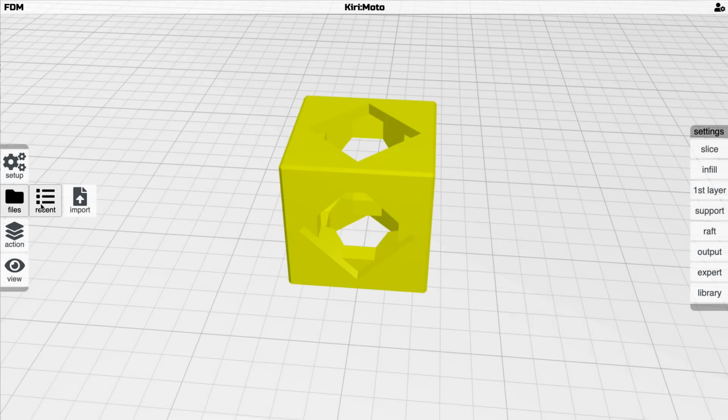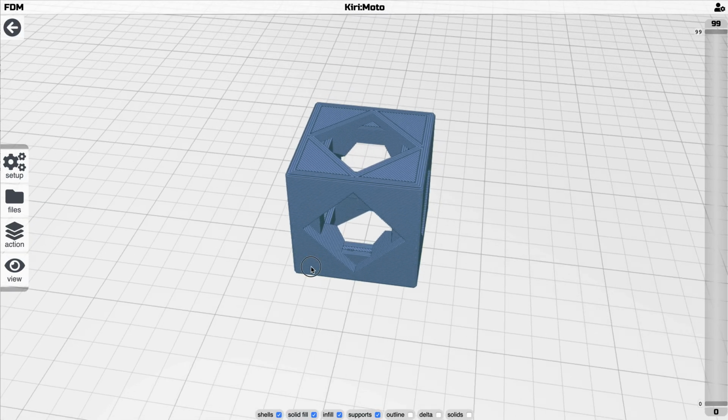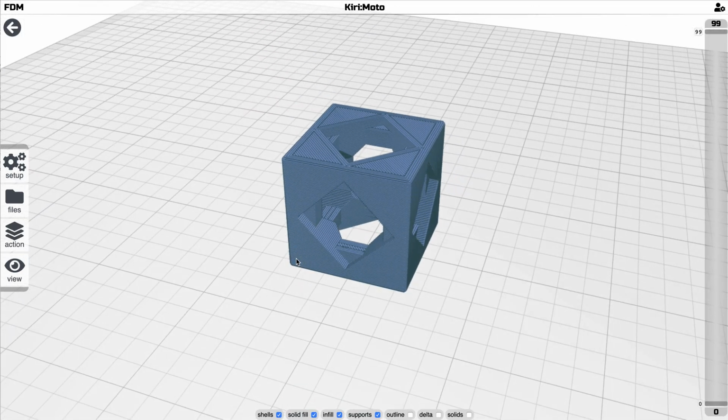There are a couple of other pretty significant changes other than just the UI. The recent list has been improved substantially. The actions are now tucked under here for slice, preview, and export. And the slice rendering has been improved substantially.